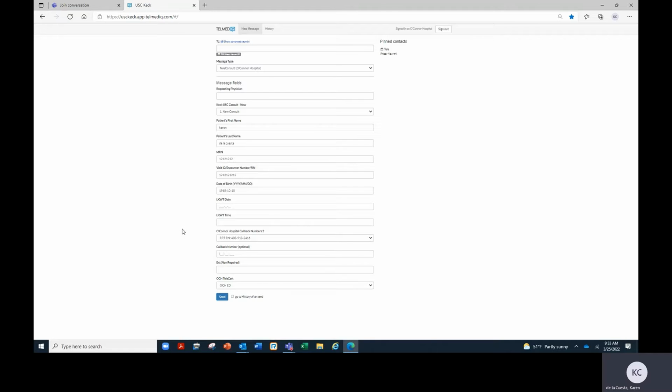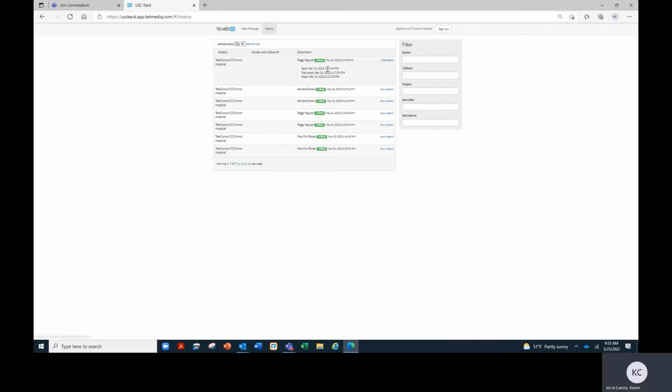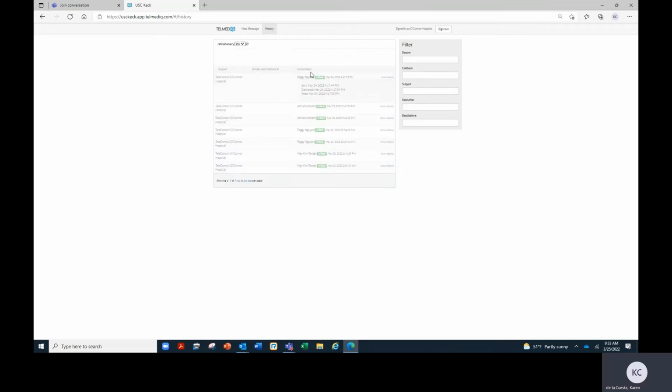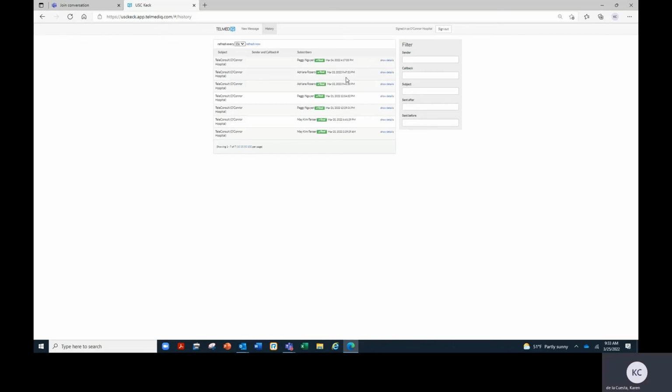If you are unsure if your activation went through, you can simply click on history at the top. And look at this. Here are all the recent activations for our on-call teleneurologist. Simply click on show details, and here is the last message that was sent on March 24th at 16:17. Not sure? Come up to the refresh button and click on refresh. And again, you have the most recent activations to the on-call teleneurologist. Thank you.